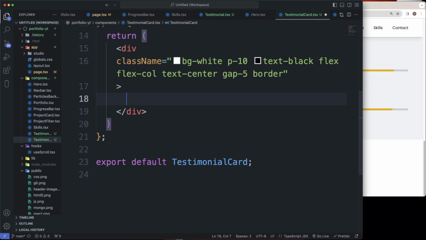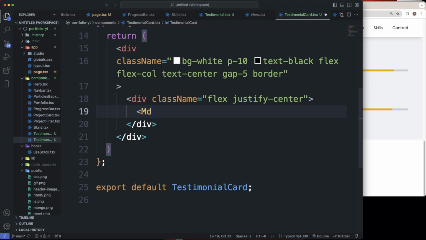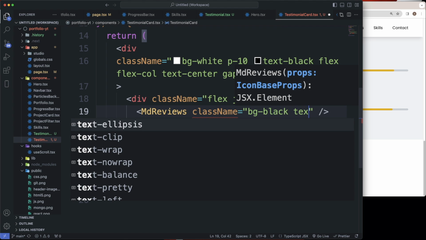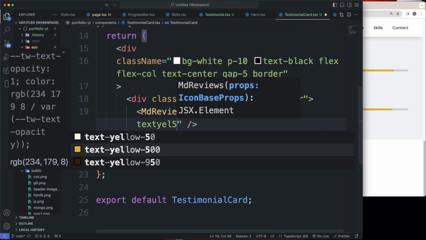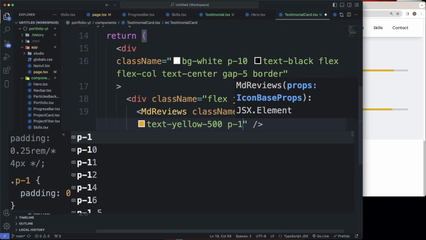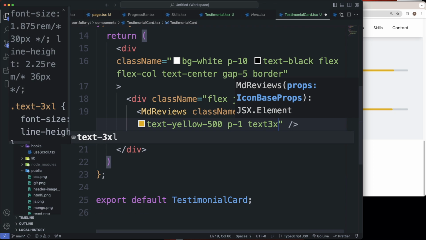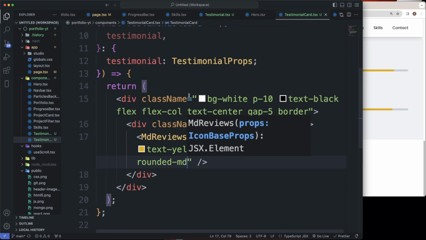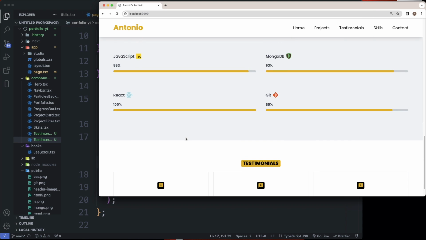All right. And inside of this div, we're gonna have another div with a class name of flex and justify-center. And in here is where we're gonna have our React icon MdReviews. And this is going to have a class name on here of bg-black, a text-yellow-500, padding of 1, a text-3xl, and a rounded-md. All right, let's take a look at this. All right, perfect. Nice.